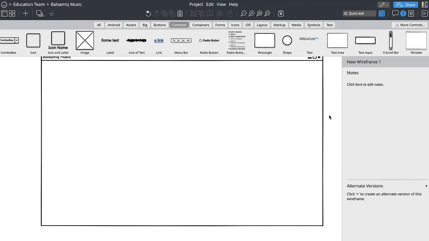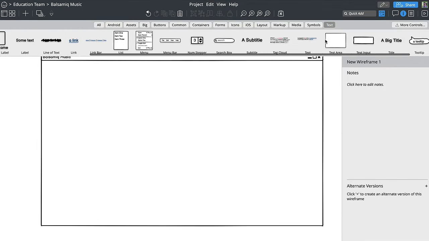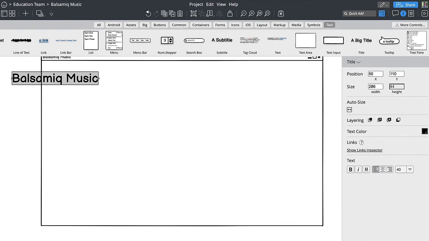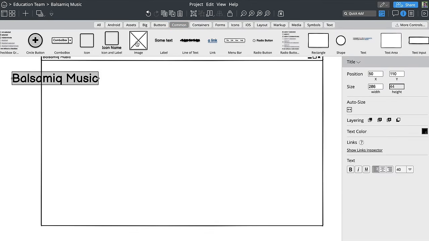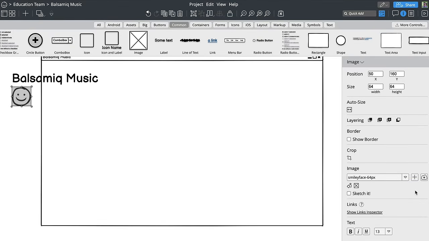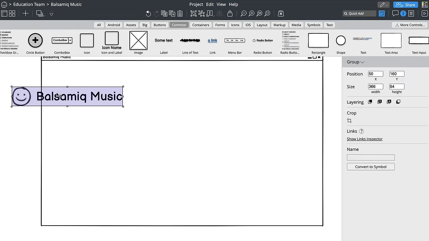Next, let's add a big title and logo to the screen. I'll use the image control and select an image that I've already imported. I could also just choose it from the Assets category of the UI library. Then I'll use the alignment guides to align them. Now I'll group them to make it easier to align them with the other controls I'll be adding.